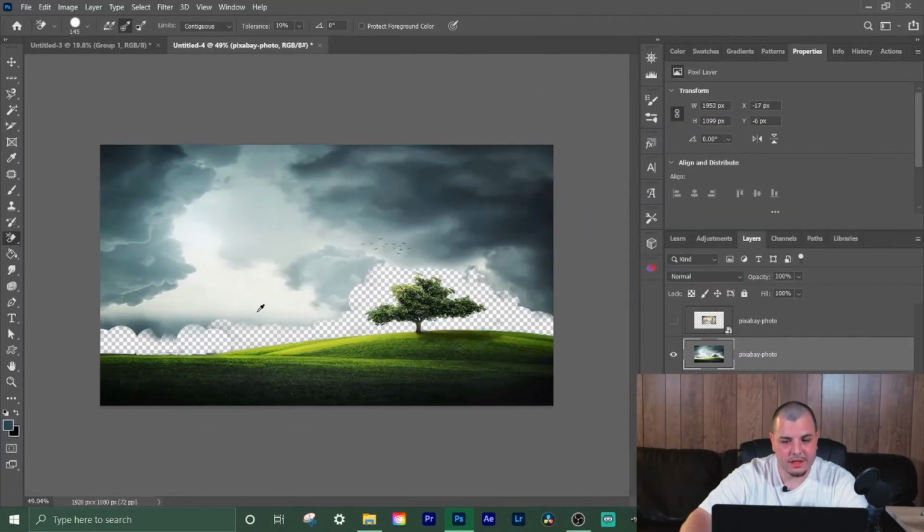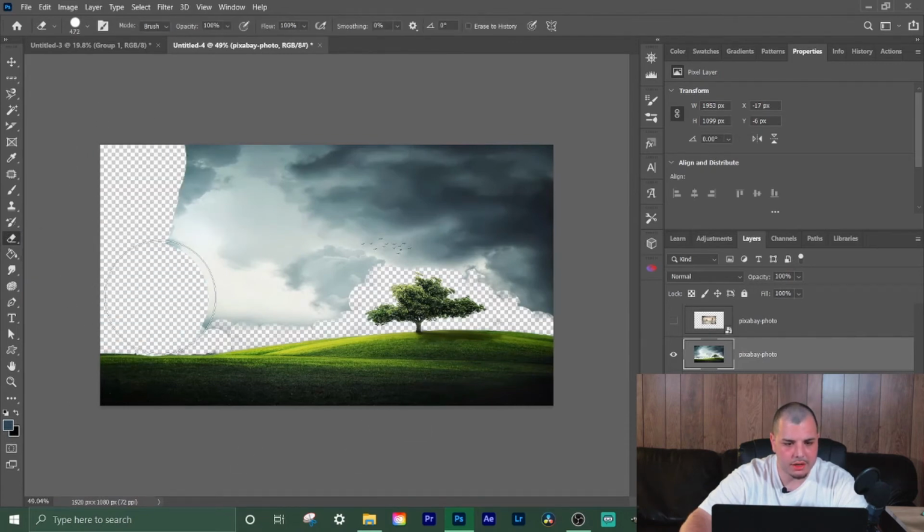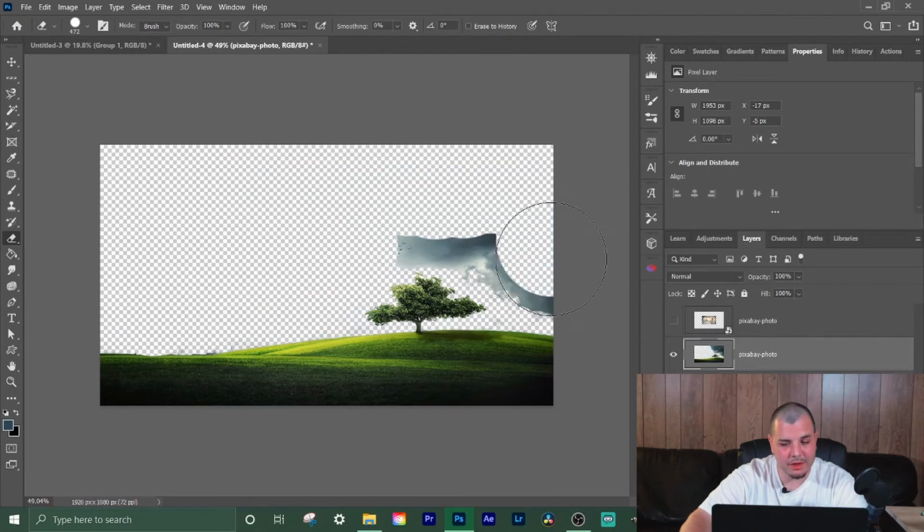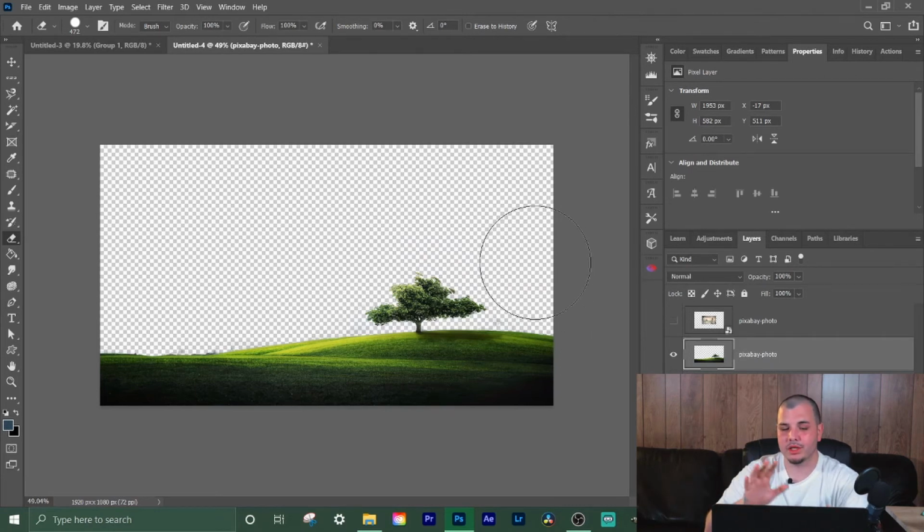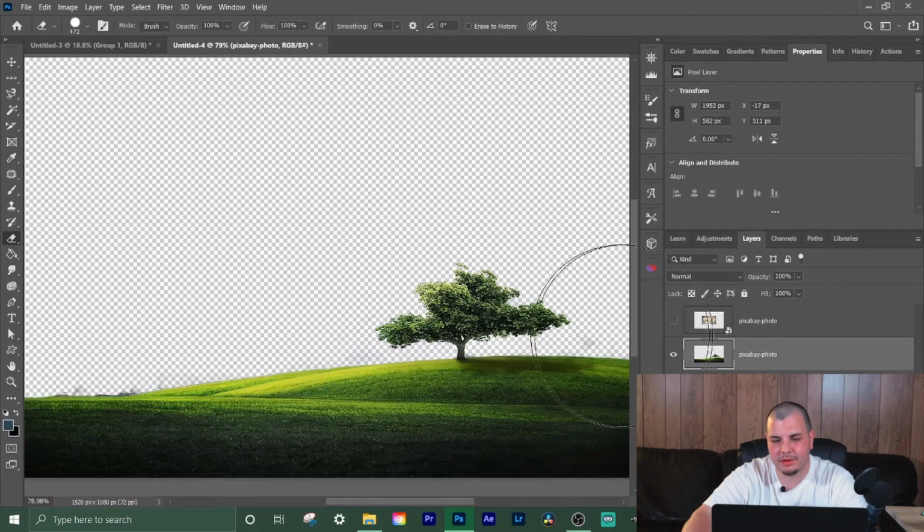Okay, now that I got it all separated, I can just come in with the regular eraser and erase the stuff I don't want, okay? Now remember, this is destructive. If you don't know what destructive and non-destructive are, it basically means that once you erase it, you can't get it back. Now there's another way to do this with masks, where it's not going to be destructive, but I'm just giving a quick tutorial today on the selection tool, so I'm not going to get too much into that.